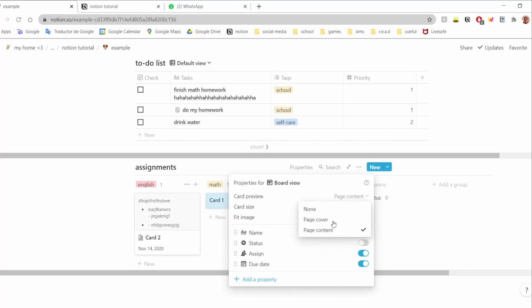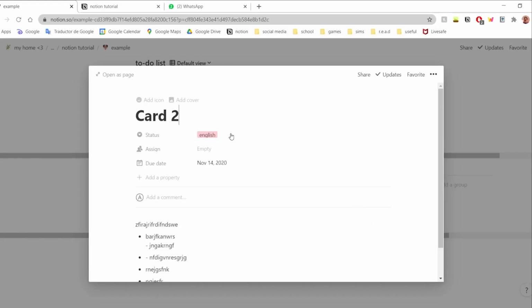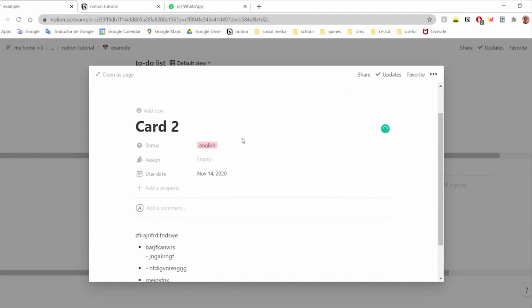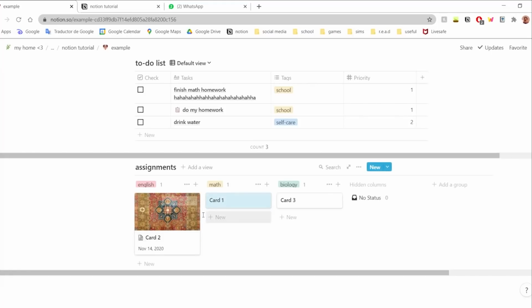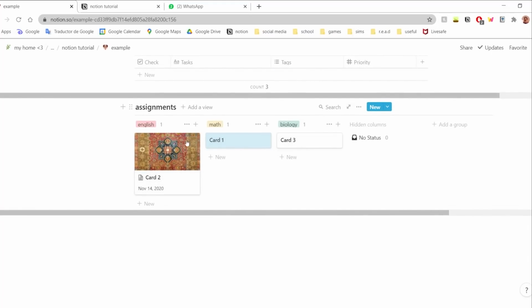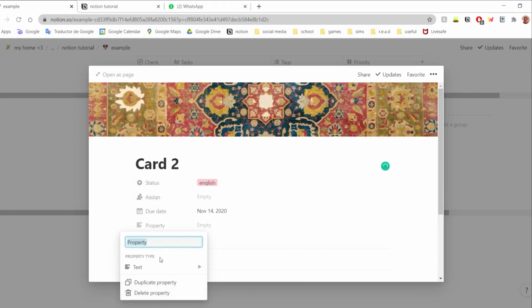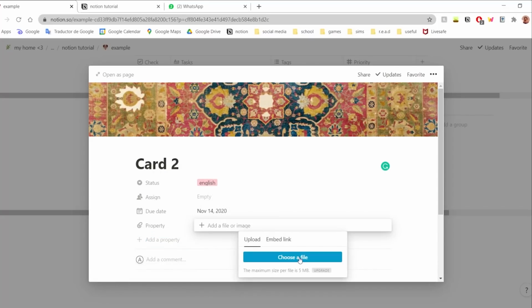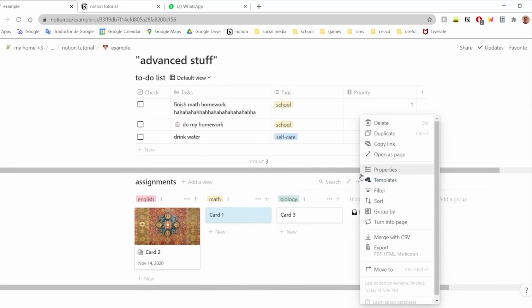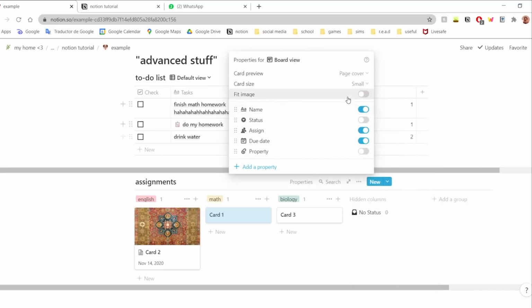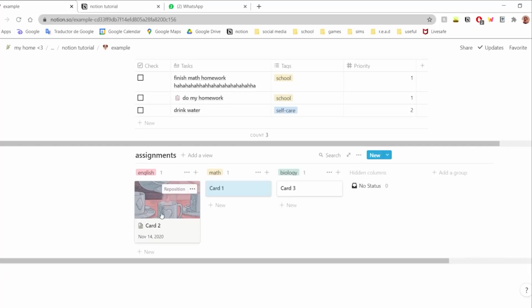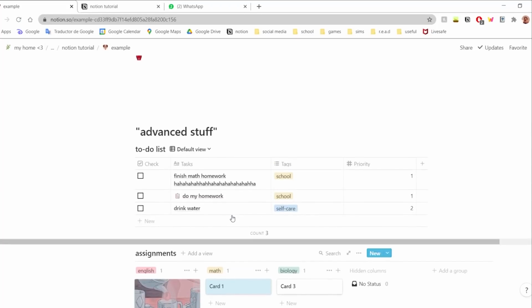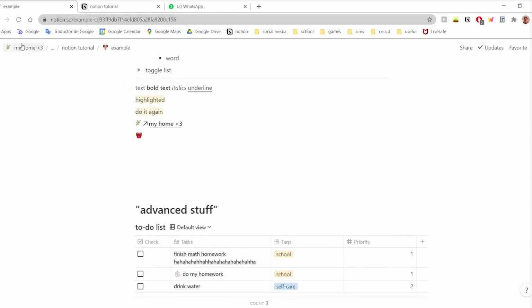Or it can also be the page cover. In this case, none of these have covers, but I'm going to add one so you can see what it looks like. And there you go, it's going to show you that. Or let's say that you add a property that is files and media. So let's say that I want to upload a picture here. Now that I have uploaded that picture, I can go to properties and then card preview and click that property, and it's going to show me that image. This is great if you have a theme. I'm going to show you what I mean by that.